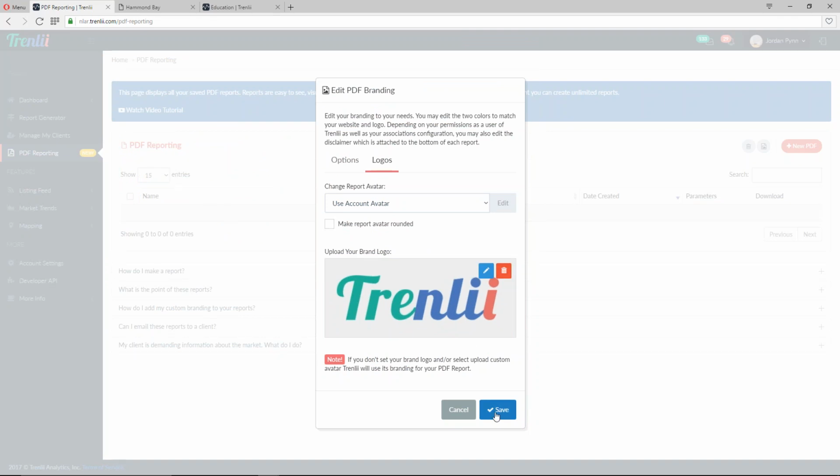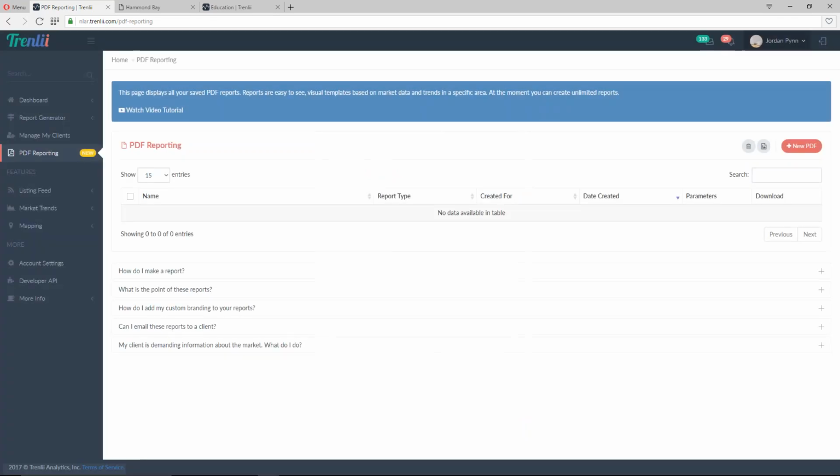And then you'll click Save. Because this writes in PDF format, it writes it and then it's on your Trenlii system, but it's in a PDF format. If you make any changes to the branding, it won't be applied to reports that you've already created, but it will be applied to the next reports that you create.